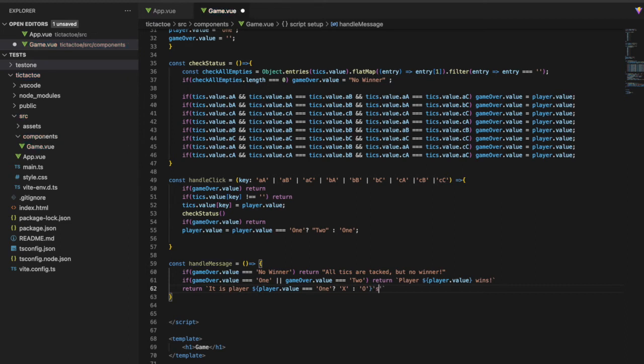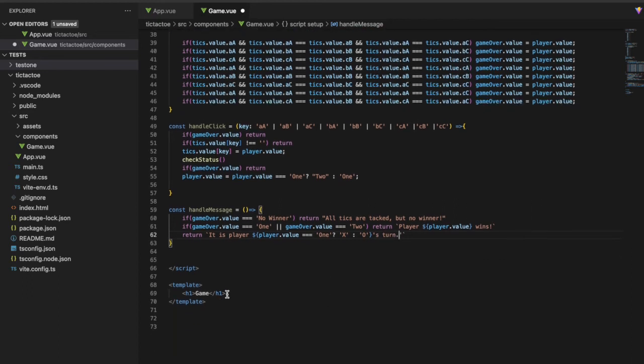Outside apostrophe s. Turn. Now here in our template, this is what we're rendering out. Let's get rid of this. Let's make an H2, and this is going to be a bracket. This is our handle message function that we're running, so that's going to update our messaging. And then a button. Oops. Button. And this is going to say reset.